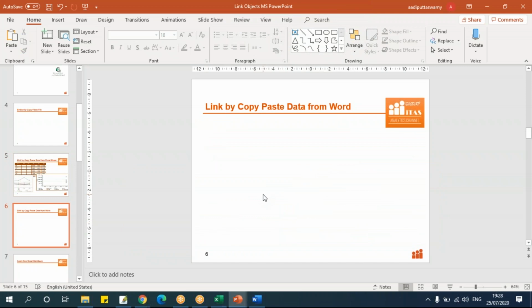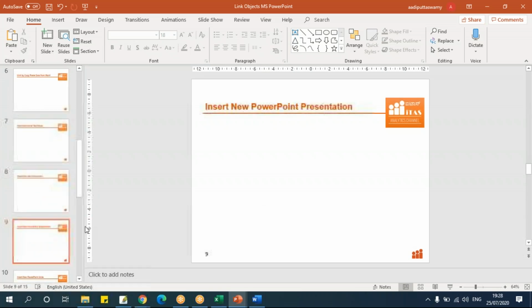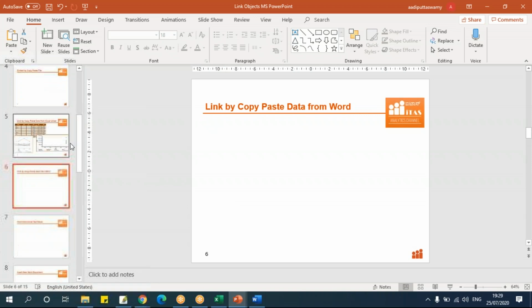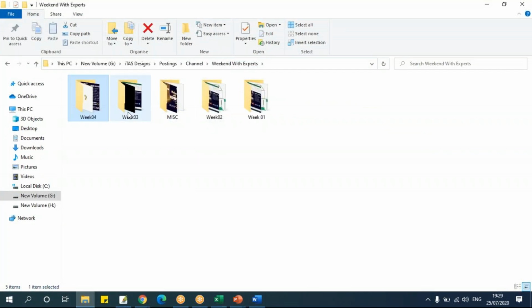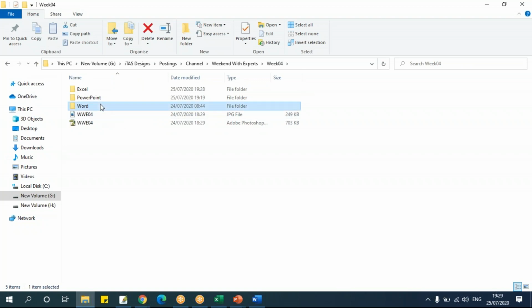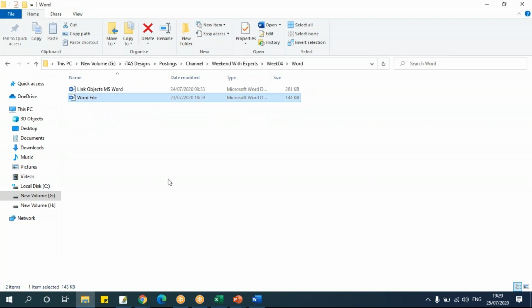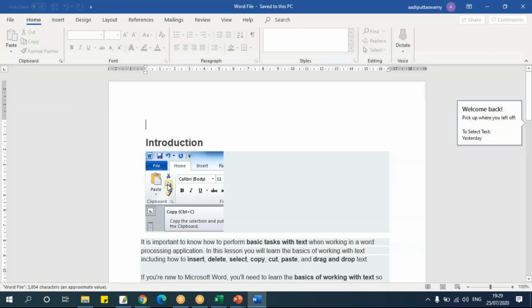Next is, suppose if you want to copy and paste from Word. Similarly, like what happened in our Excel, in Word also I can link. So let's go here, take one Word file. Let me open this Word file. You can link or you can paste as image as well.